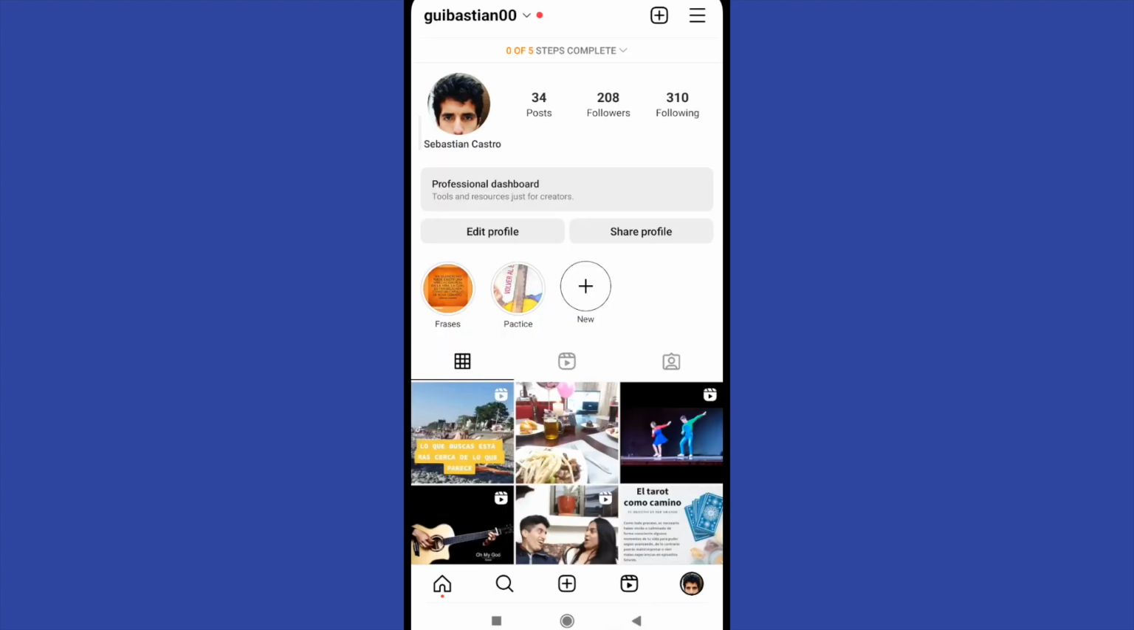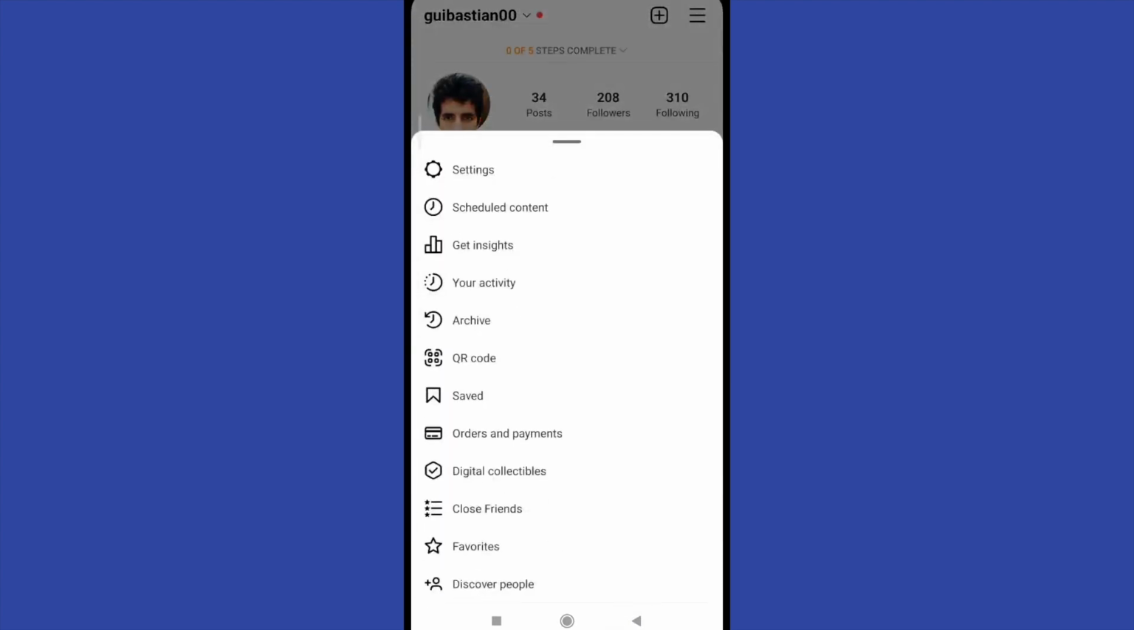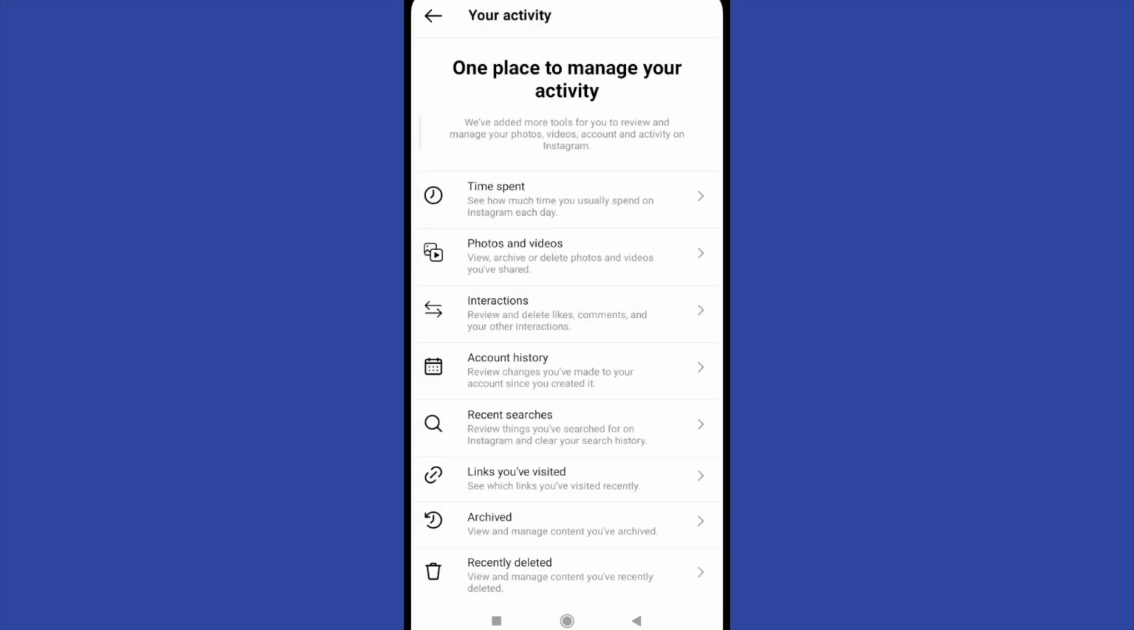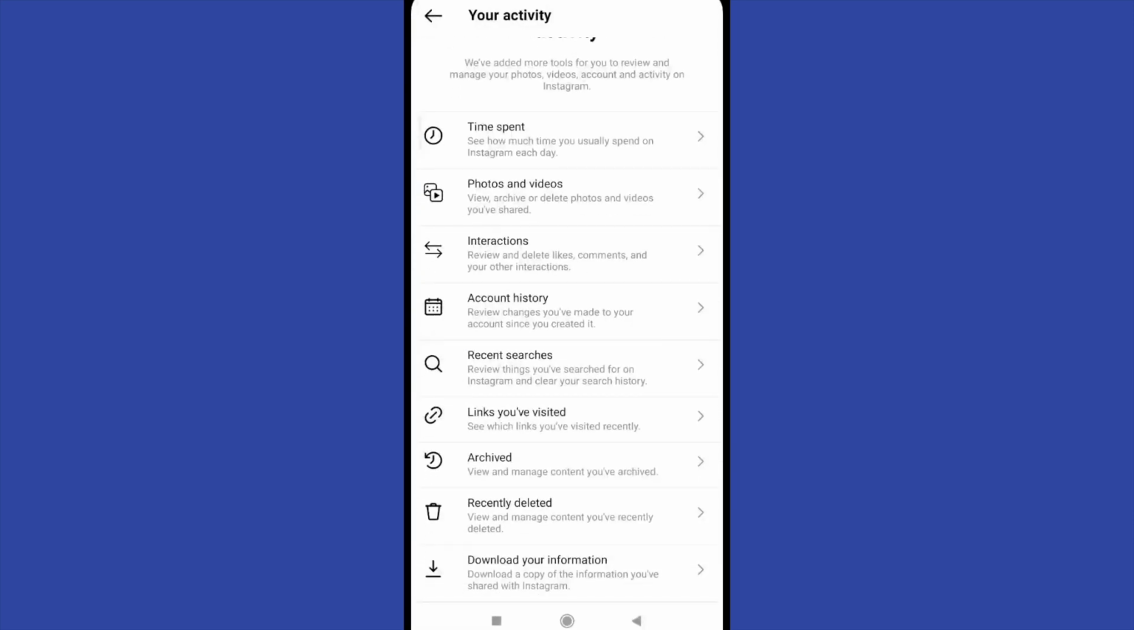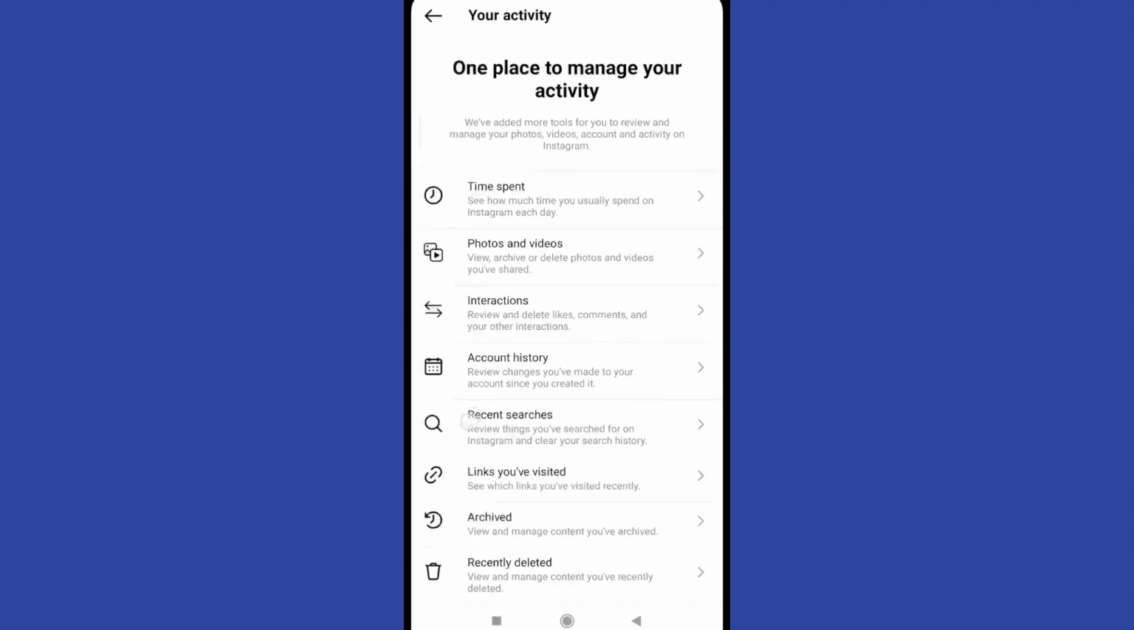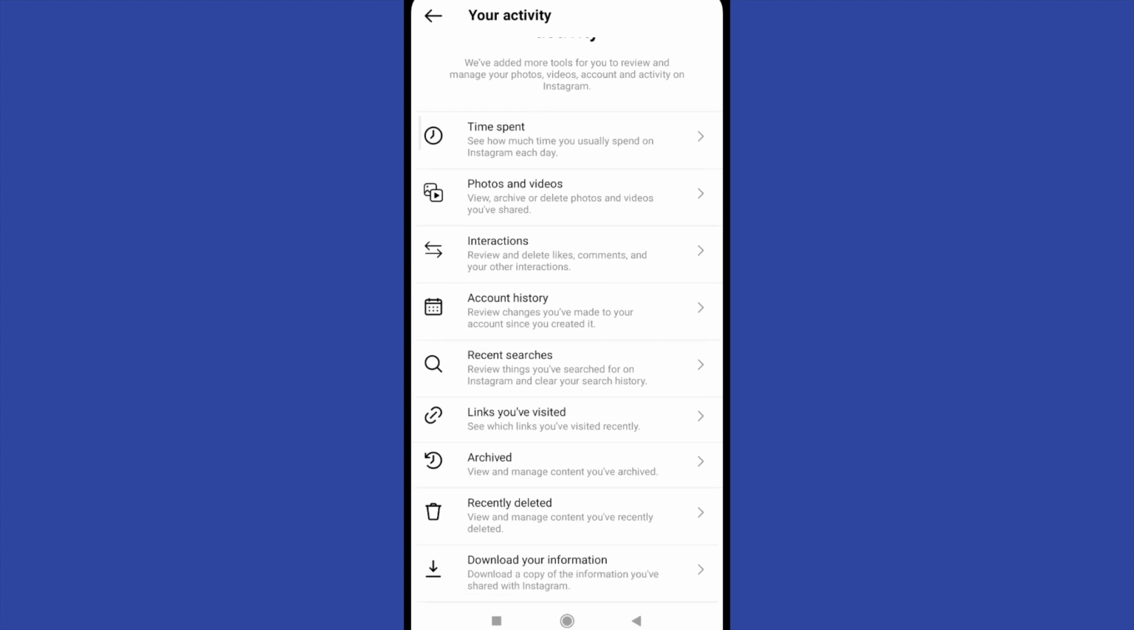So if you want to know what you have liked by now, you can go to your profile again and click on the three lines on top of your screen and now getting your activity. This is the fourth option, your activity. And here you can watch a lot of menus, maybe the time you have spent in the app or the photos or videos. And the third one, interactions, review and delete likes, comments, and your other interactions.